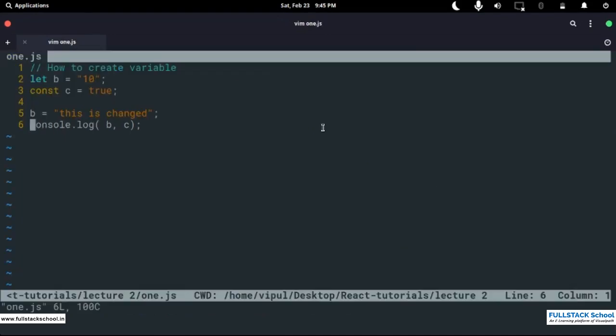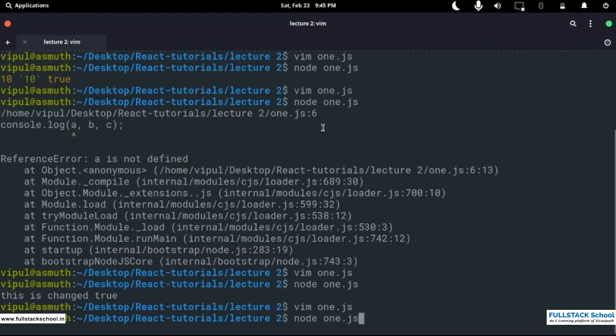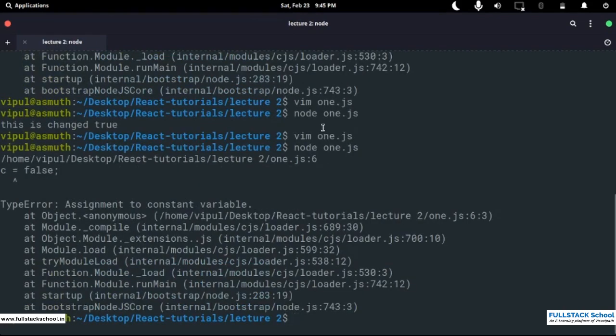Now let's try changing c. Now this should give me an error, and it indeed does. And if you read the message, it will be clear what the error is. Assigned to a constant variable. That means you can't change the value of constant variables.